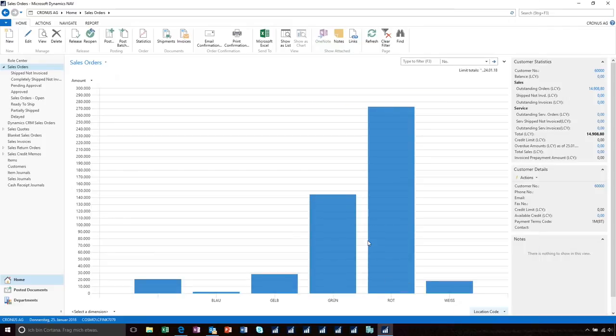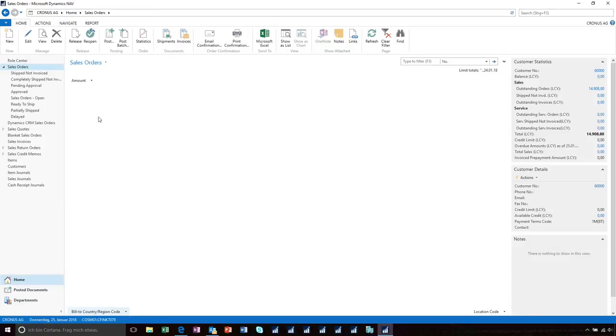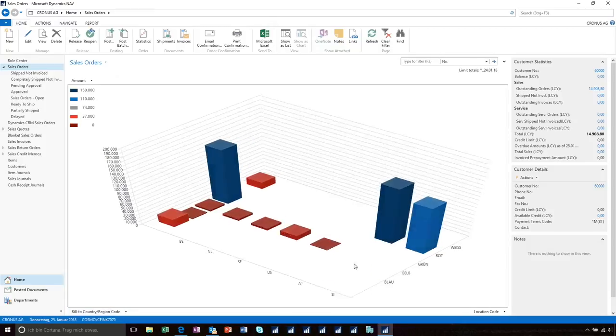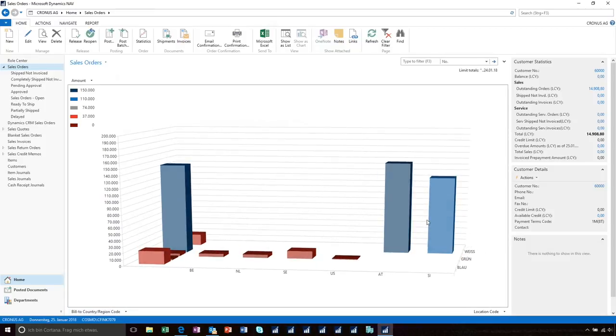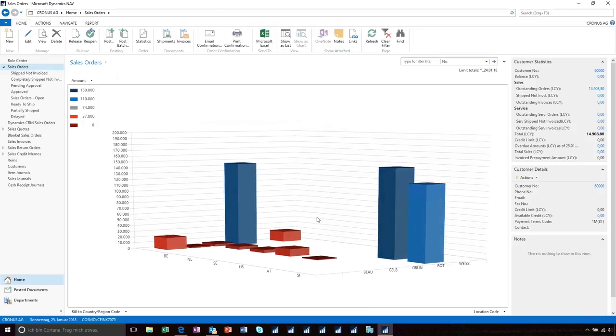So I have that chart here, and I could also select a third dimension, or secondary dimension, to have it three-dimensional, which could be, for example, bill-to country or region code. So I have a three-dimensional chart here, which I can have a look at. That's pretty cool, but you've known that from former versions as well.